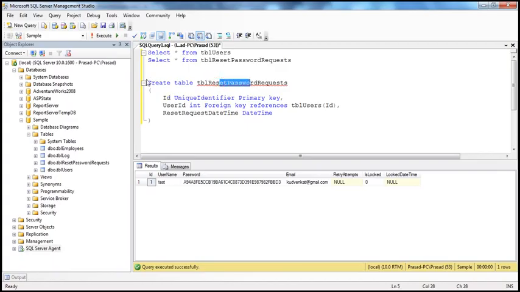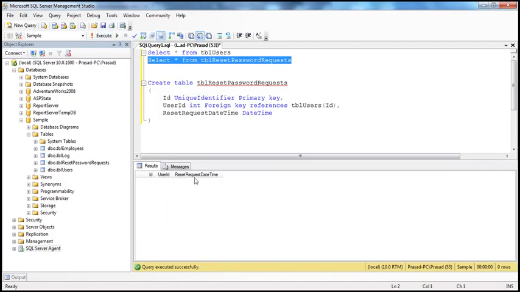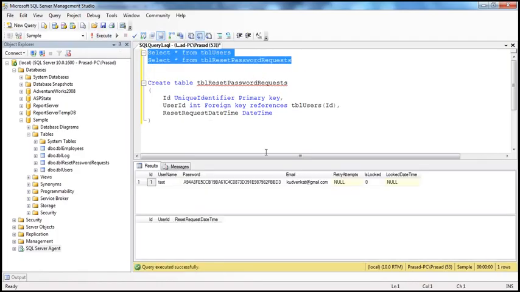Okay, so we want to create this table. I have already created that. So if you look at that table, it's going to have that ID column, which is a GUID, and then user ID foreign key to the TBL users table, and reset request date time. Okay, so what's the next step? The next step is to actually create a stored procedure.